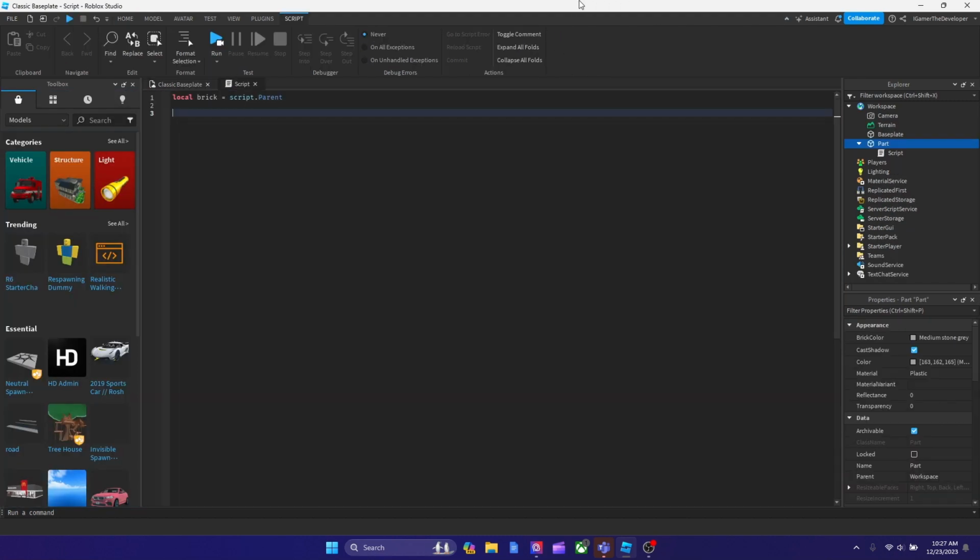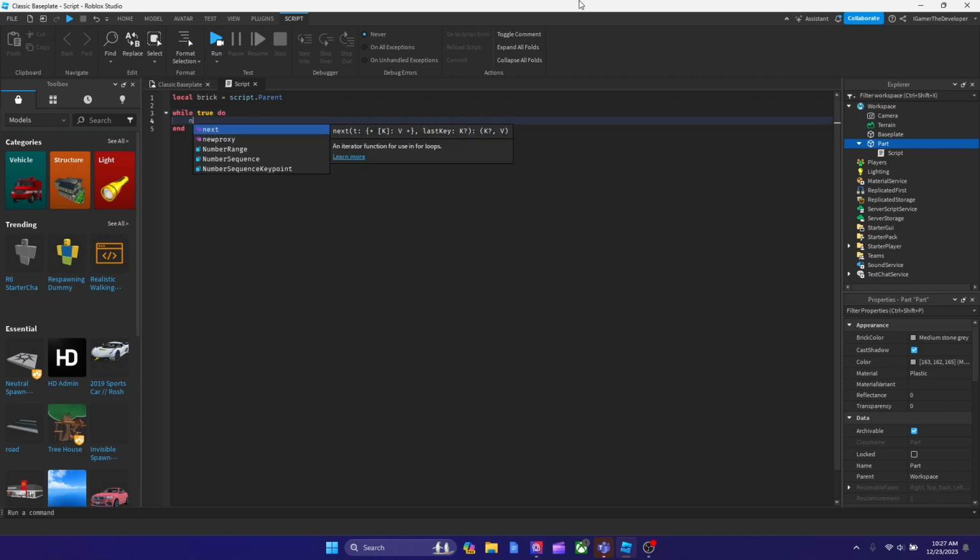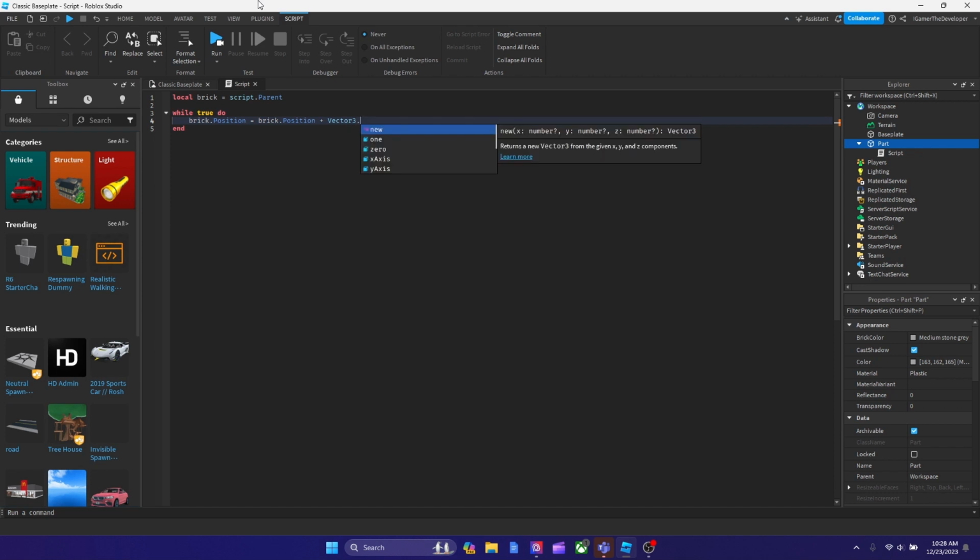Alright, so after we got the variable set up, we're gonna make our infinite loop now. So we're gonna type while true do, and this is called an infinite loop because it's always true. So we're gonna hit enter, and we're gonna type brick, or whatever your variable name is over here. And damn, I typed it wrong. That's sad. Brick.Position, and then we're gonna get its current position again. So we're gonna type equal to brick.Position, and then we're gonna type space plus, and we're gonna add our new Vector3. So we're gonna type Vector3.new.